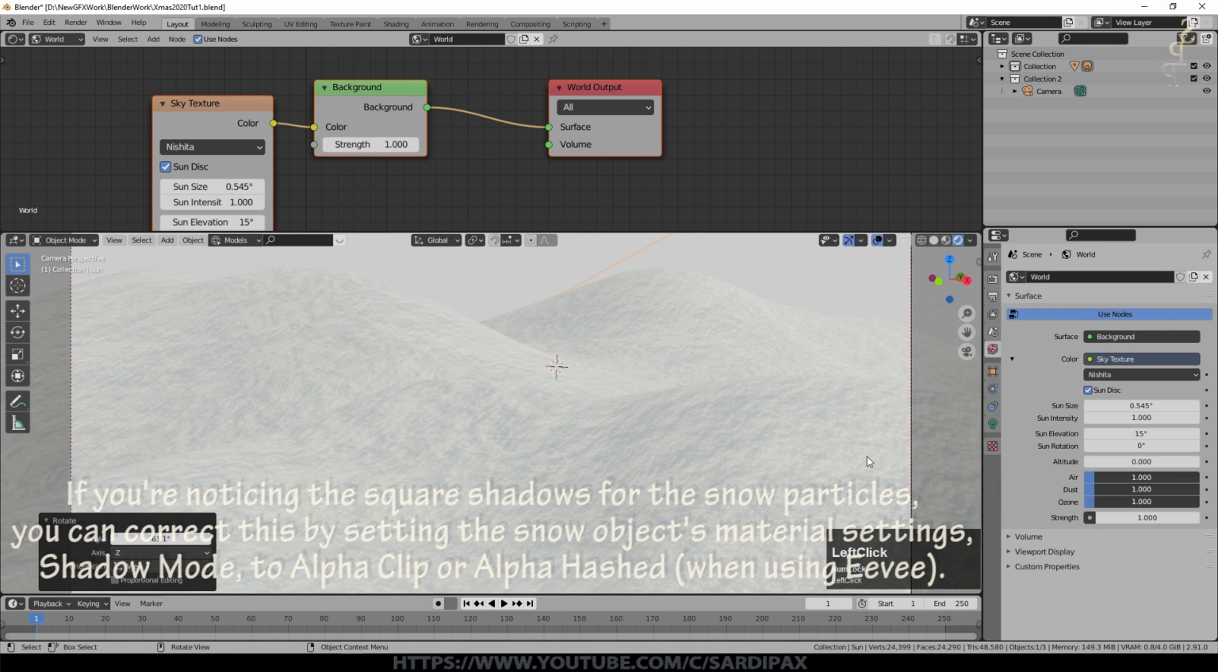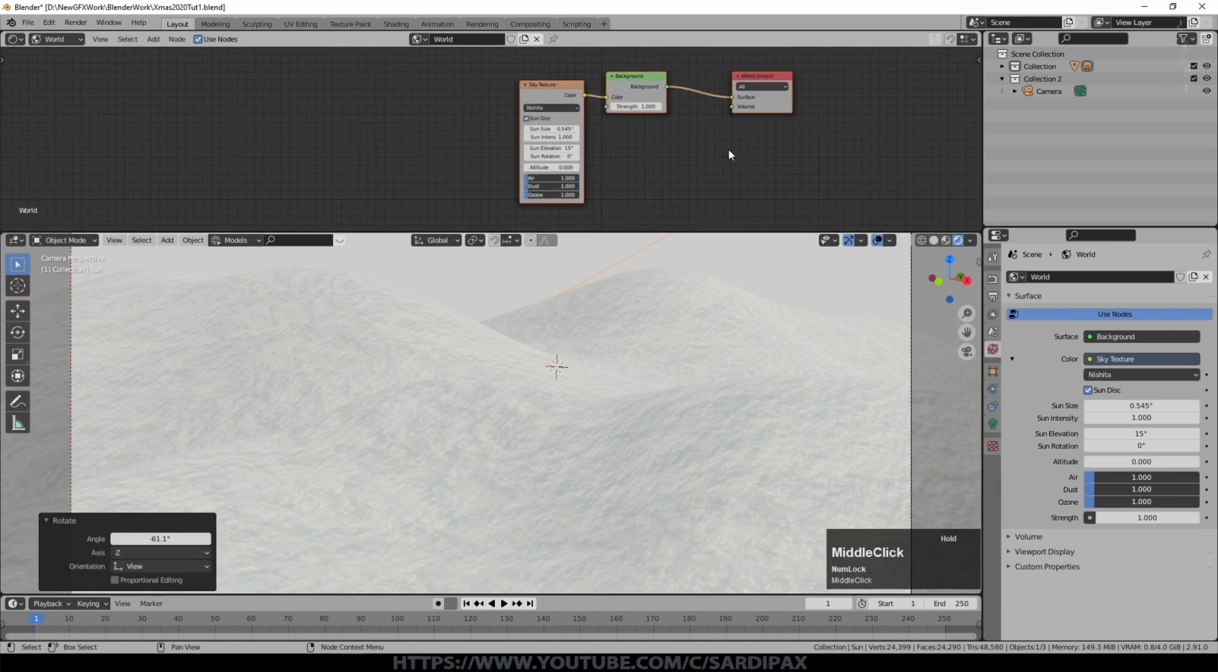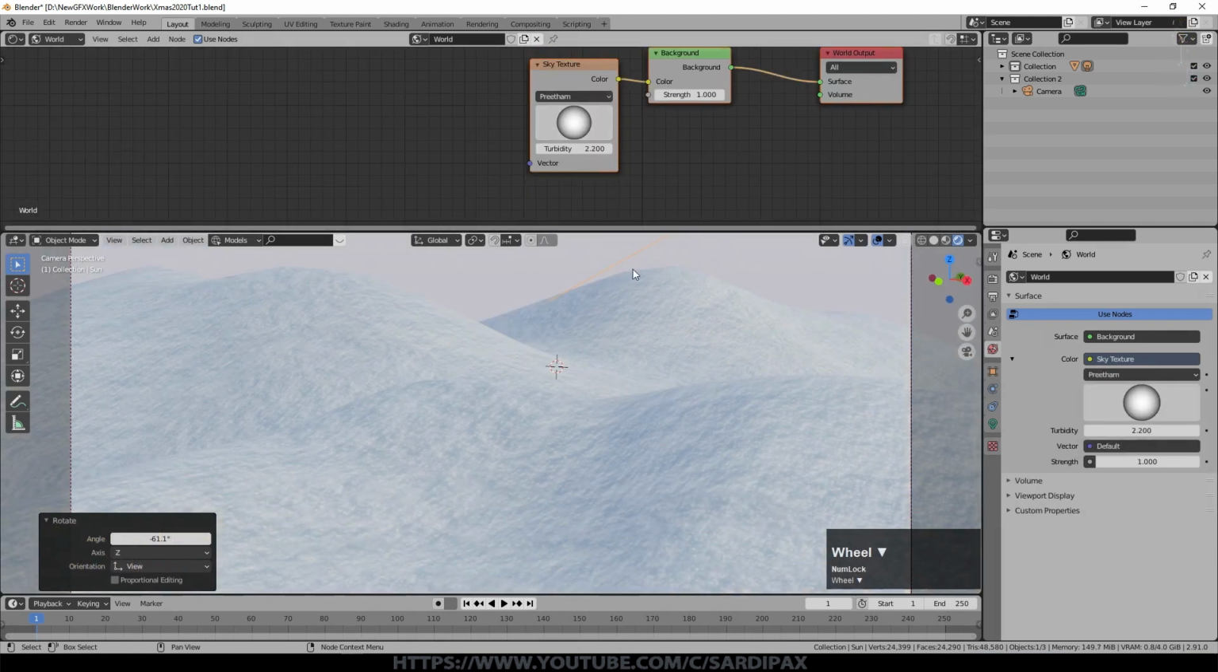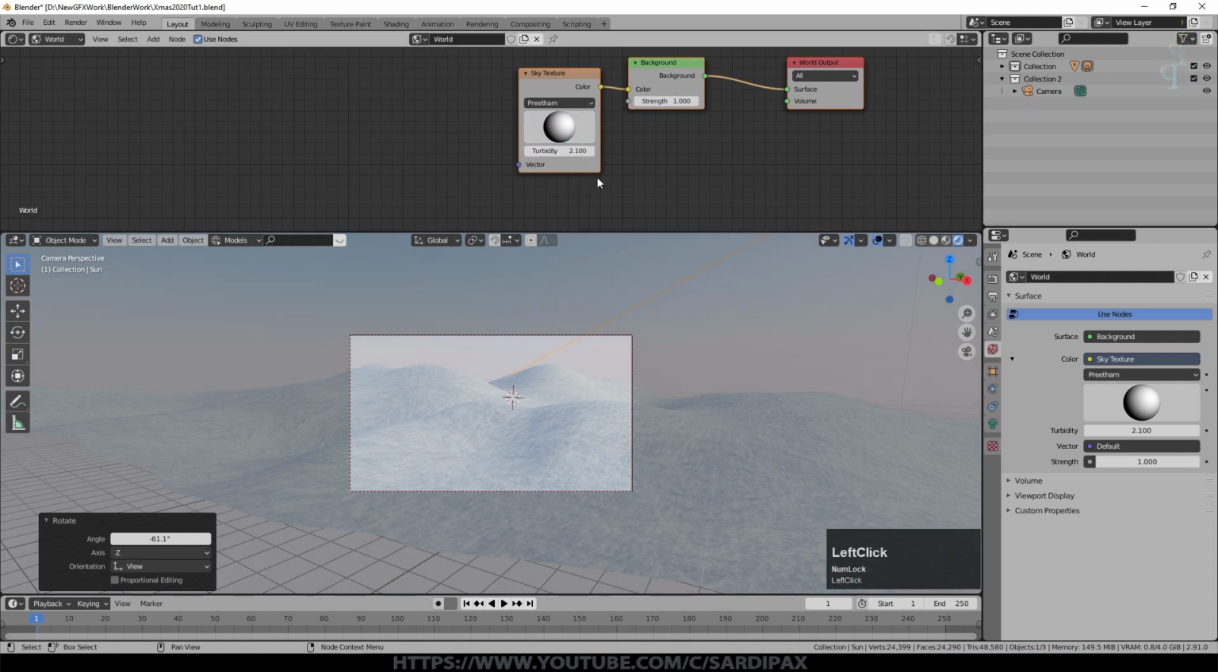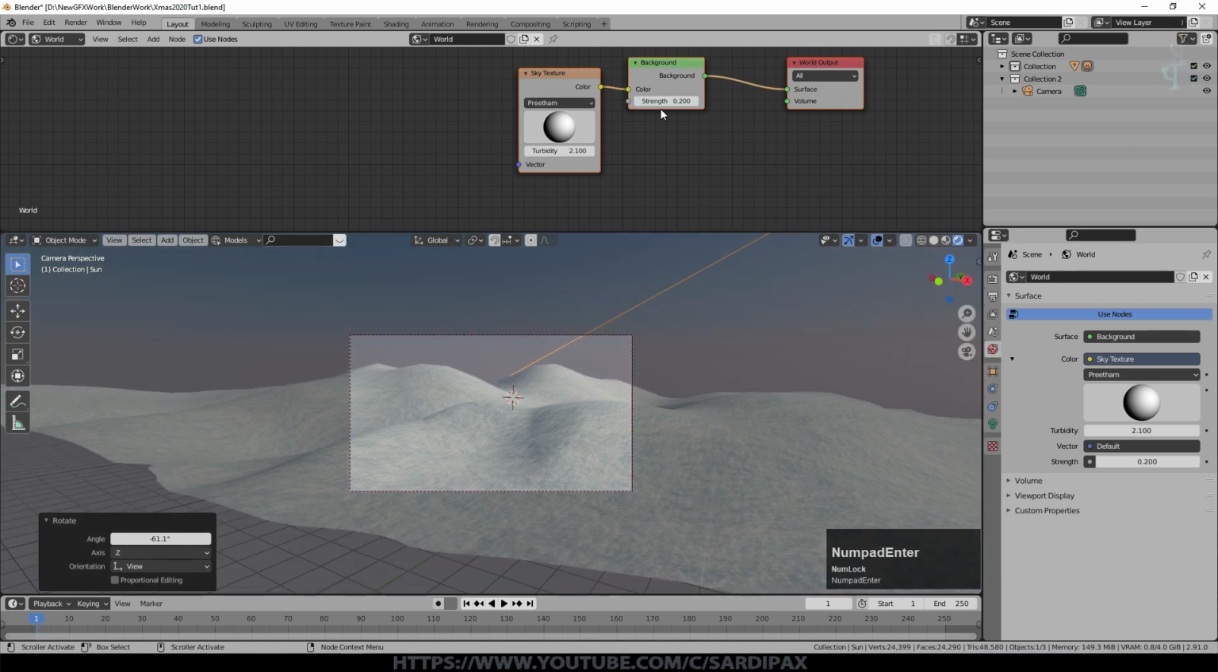Now they don't work quite as well as they do in Cycles. I used Preetham, which is a bit simpler, and that one seemed to work the best. You can see we're getting a bit of a sky material there, and I'll just move that off to this side where the sun's coming from. I had a turbidity of about 2.1. I set my background strength to about 0.2, so relatively dark. You can see that's a bit better.